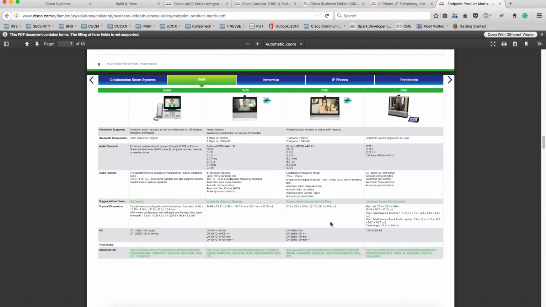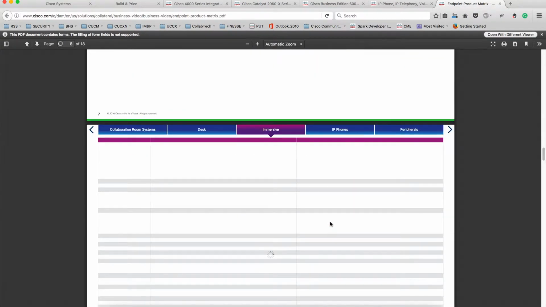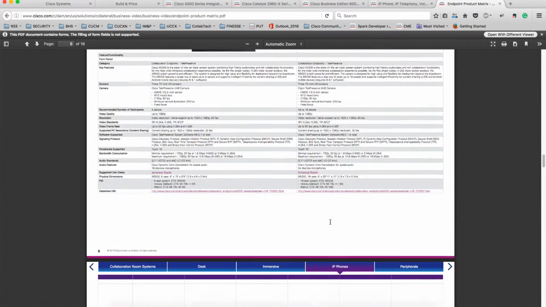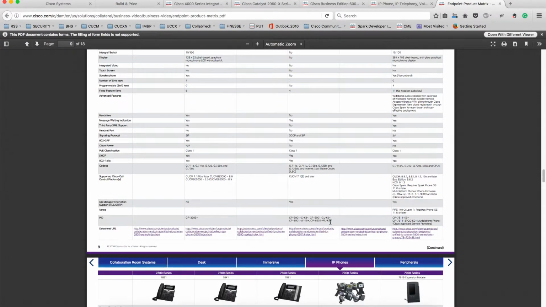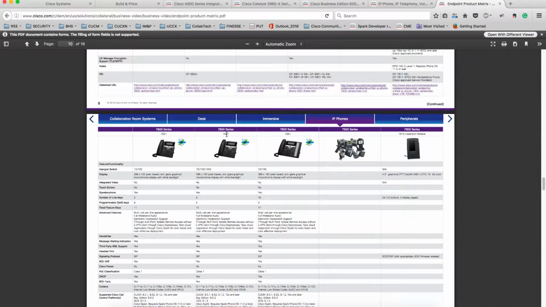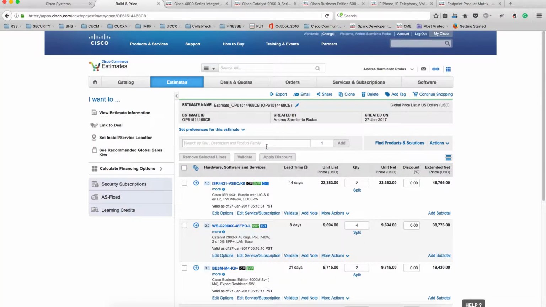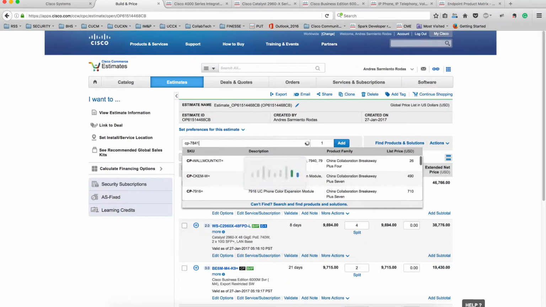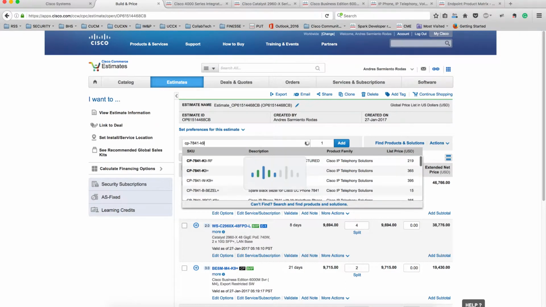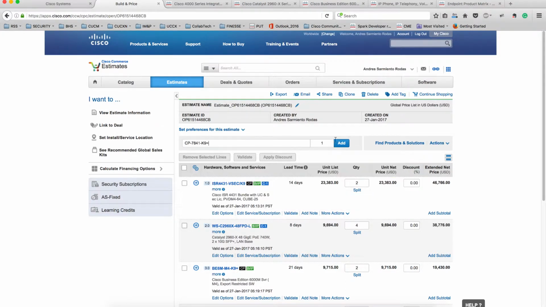But basically what I'm looking for is a phone that is 1 gig capable, that is not that expensive, and that everybody can use. And that's gonna be a 7841. If you notice from this line, this is the only one that is gigabit capable. And we're gonna get 80 of those phones. So it's a CP7841 K9. We're gonna get 80 of this guy.